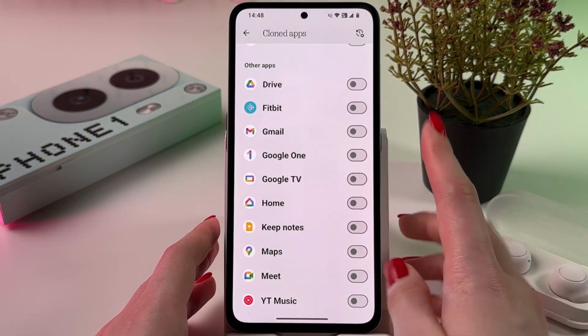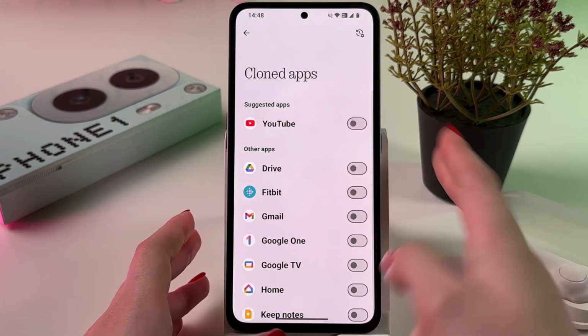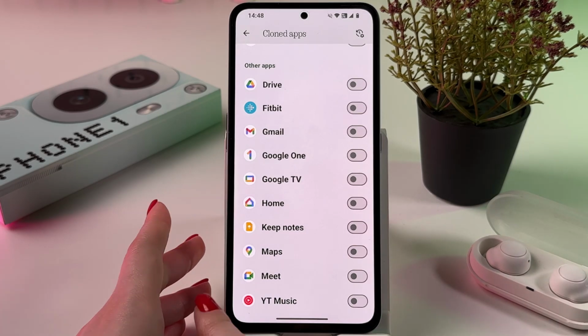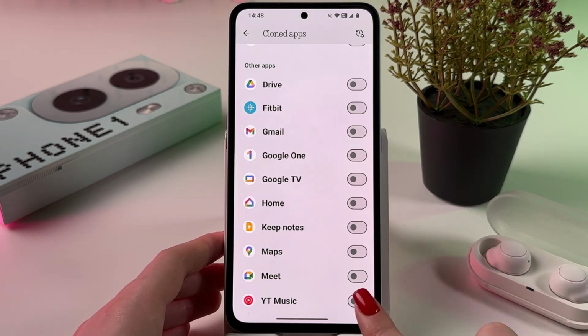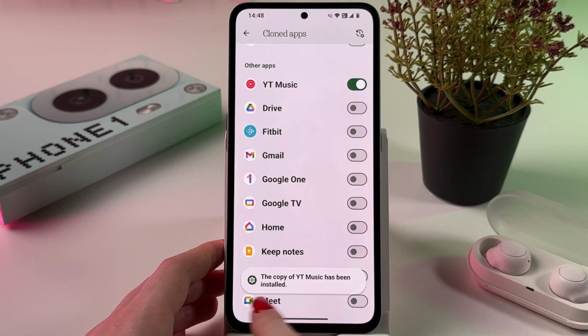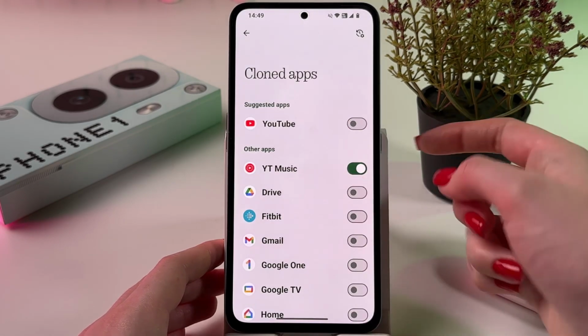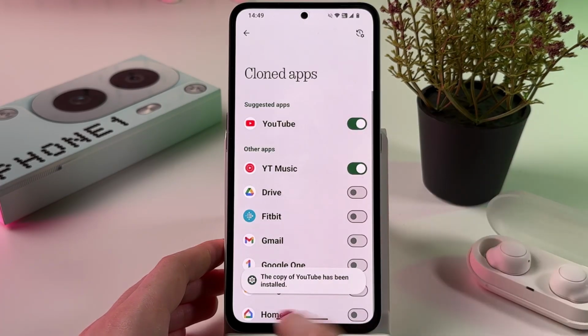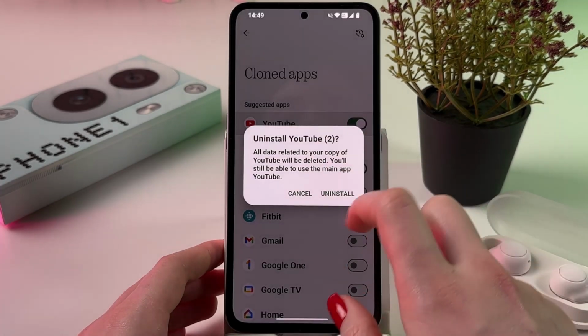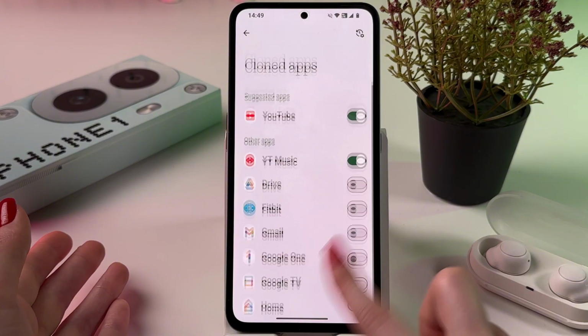So let's pick one app from Other and one from Suggested. So from other apps, I'm gonna pick YouTube Music. And to clone this app, I would need to tap on the switcher and now the copy of this app has been installed. And let's do the same for YouTube. So you can see that copy for YouTube is installed as well.